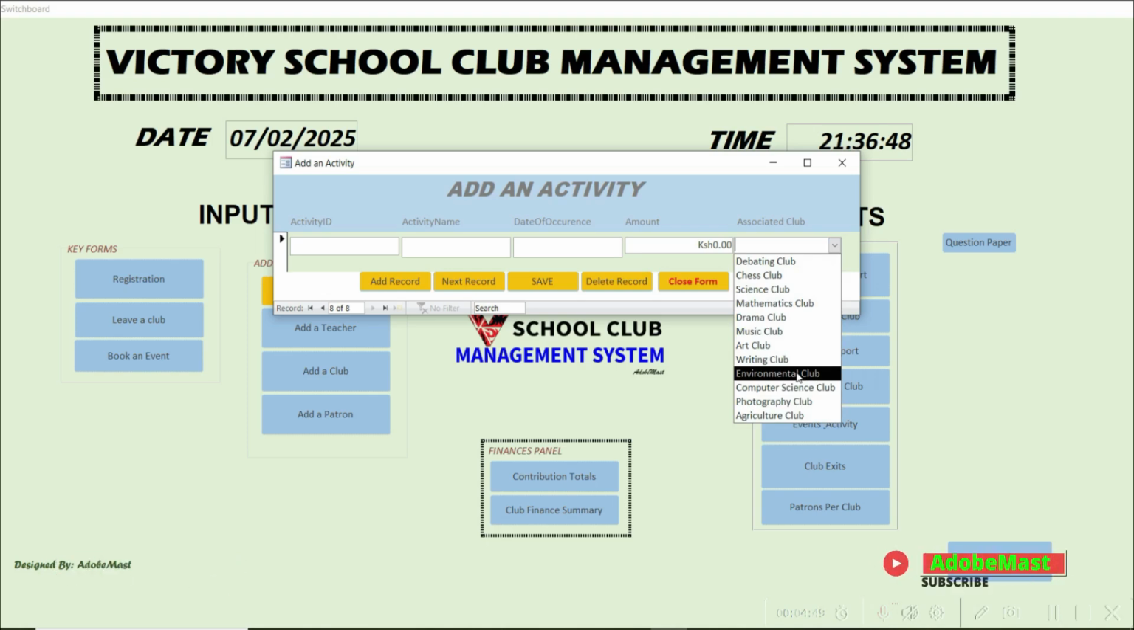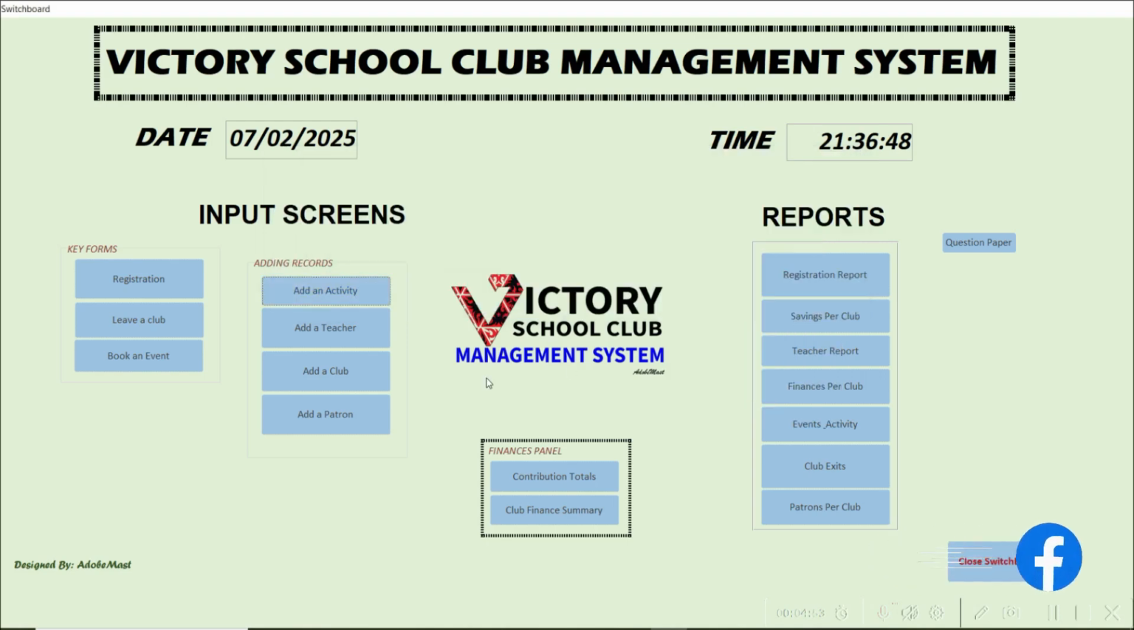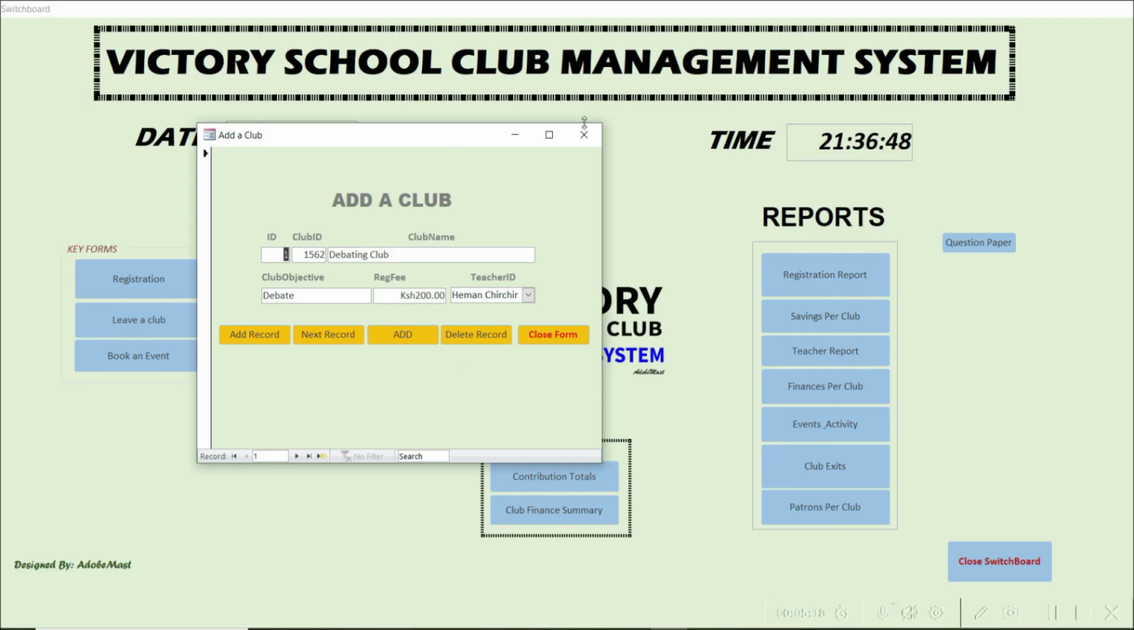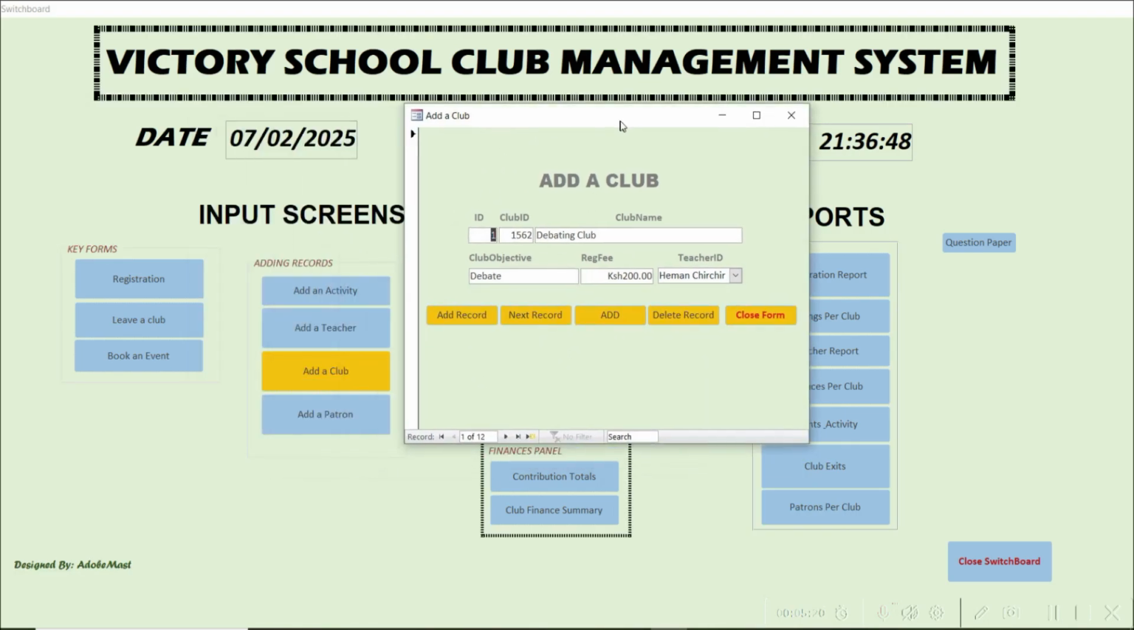Okay, so the next form is the teacher. Adding a teacher is similar to a patron, almost the same rules. These are the teachers who exist on the club, and you can add the teacher details in this form. The add a club form is where you're going to add a new club that you want to register. This is the form that you're going to use.